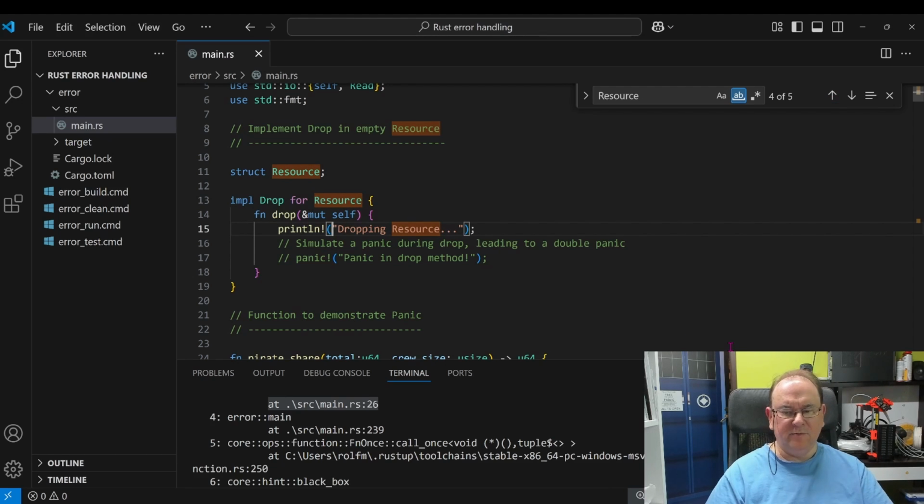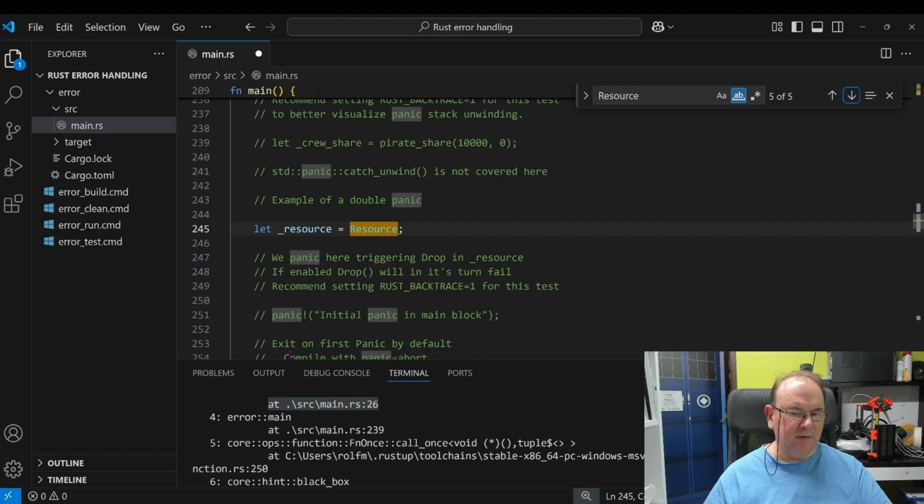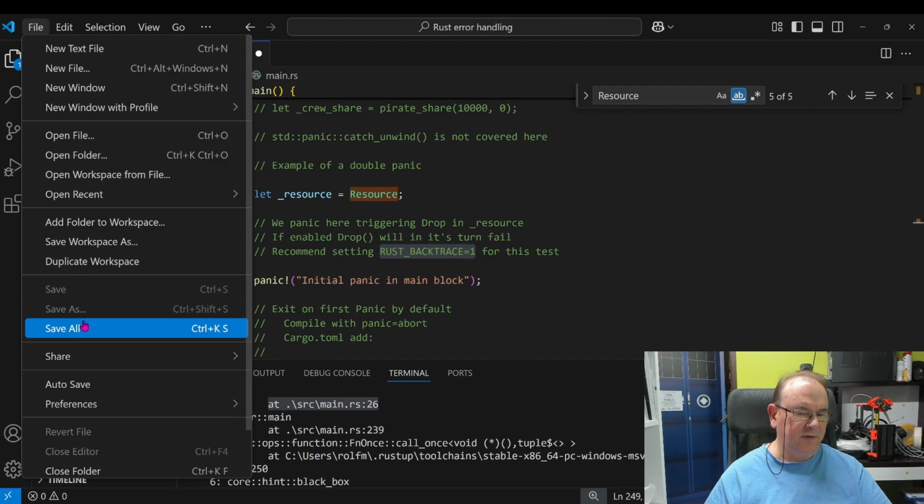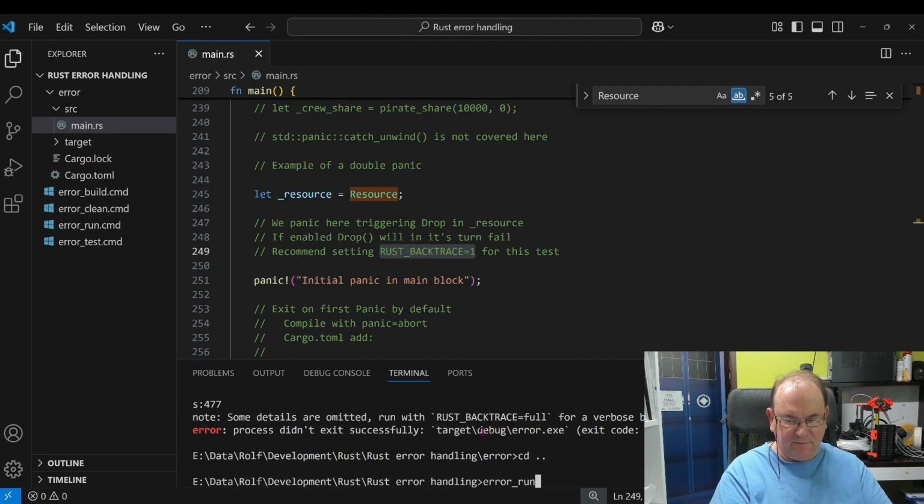So if we go and look at this one. Here is an option where we can simulate a panic inside the drop function. We activate that one, and we go back here, and then we activate a panic in the main. So this will go okay, and then it'll hit this one, and then it will try and execute the drop, which has an error in it, and then that will also fail. And to be able to cover that, we have the trace activated.